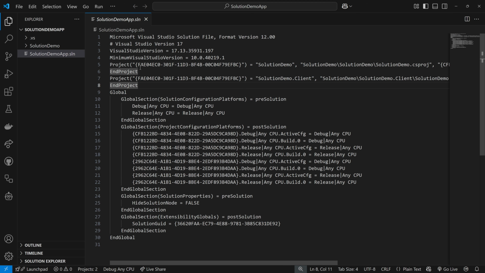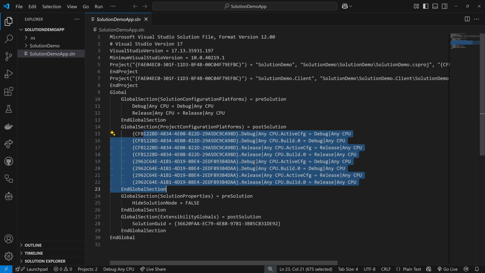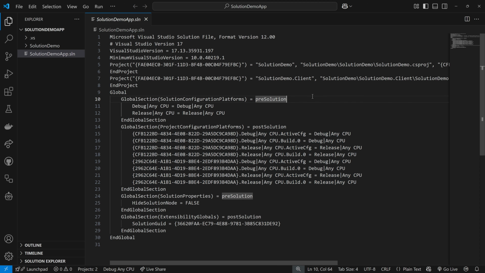And we've got these end projects here, and we've got some globals here with a bunch more GUIDs and different types of build configurations and all the rest, right? That's a lot of stuff. And there are some problems with these solution files. For example, if you want to manually edit this, good luck. You're going to mess that up.